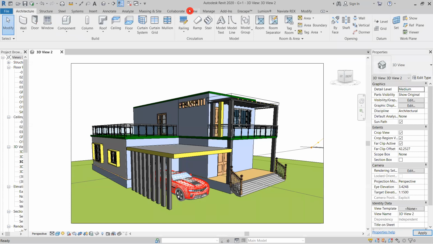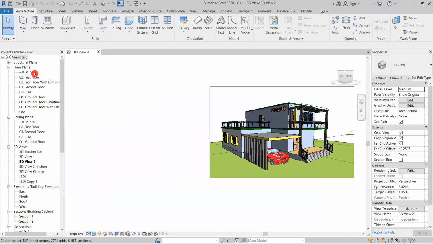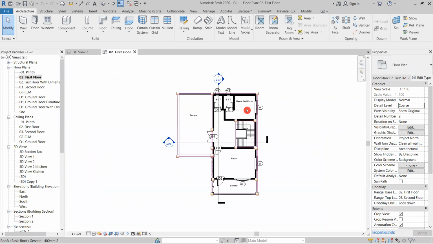Yeah, screen is visible now, guys. Revit screen. Guys, is the Revit screen visible now?